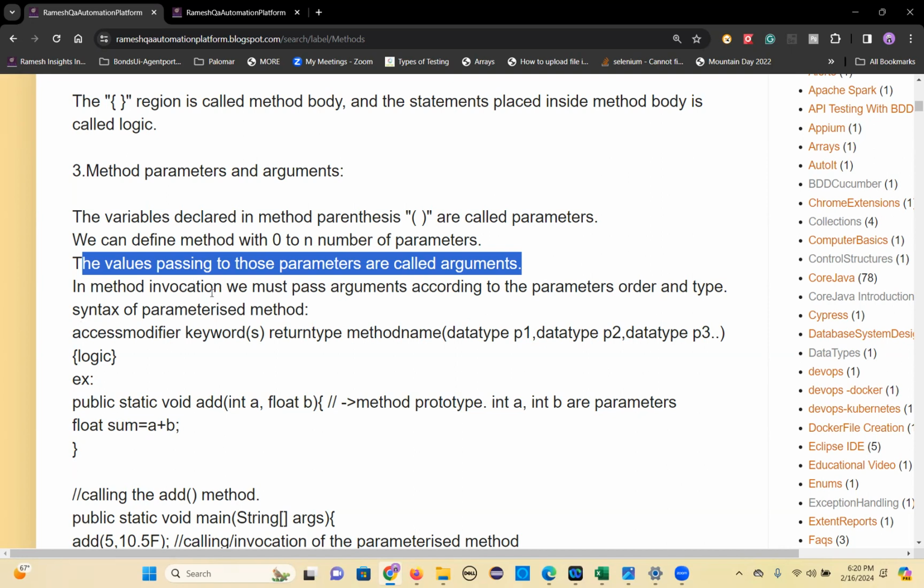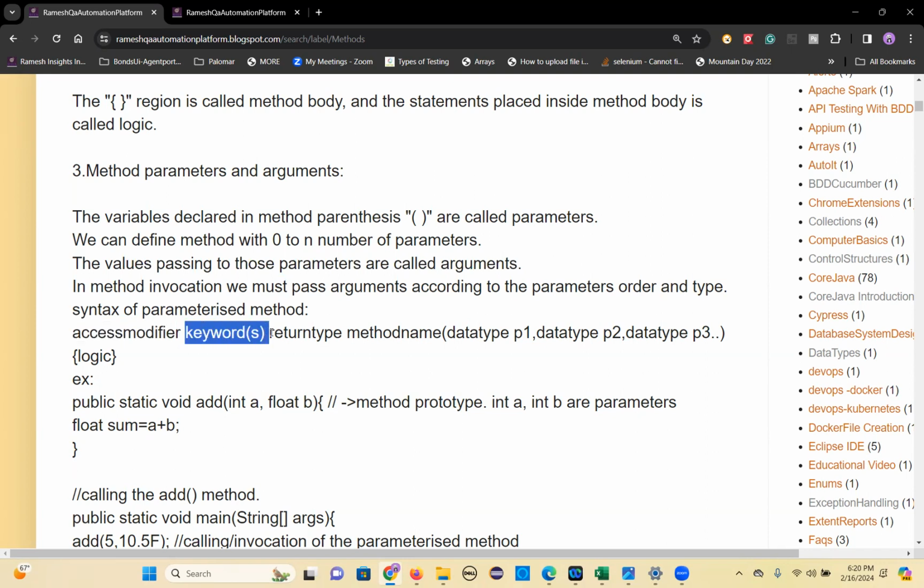So here is the syntax of a parameterized method. I already gave it, but I'm giving it one more time: access modifier, keywords, return type, method name. What is a return type keyword? Void. Void is one of the return type keywords. What is meant by void? If you declare a method void, it means the method returns nothing. The method doesn't return any value to you.